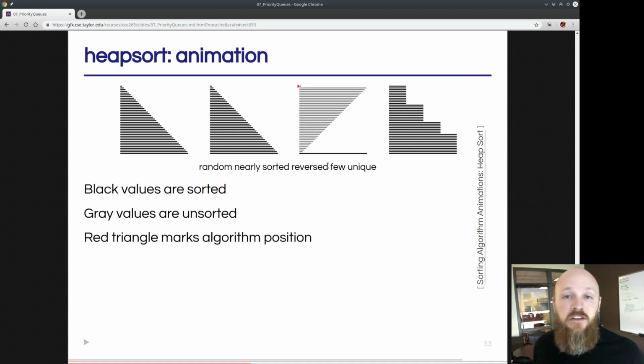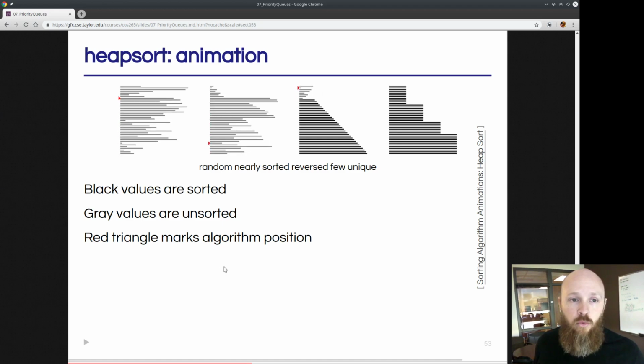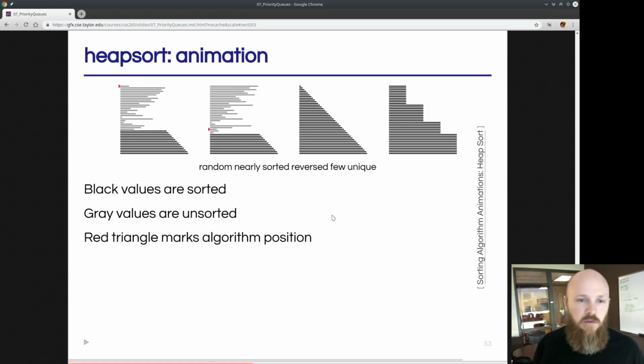For reverse order, it doesn't have to do any work on the first part of the heap construction. It's just sort down. Whereas with nearly sorted or random, it's doing about the same amount of work. So that's why they end roughly in the same time.